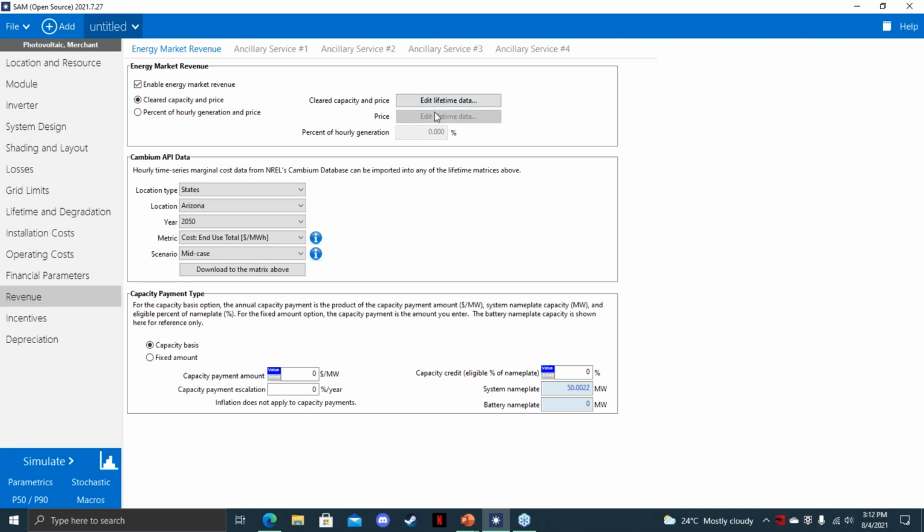These revenue inputs are referred to as lifetime matrices, and I'll continue to do so through the rest of the webinar. Around the revenue tab and the lifetime matrices, you'll see that the terms cleared capacity and price are used often. Cleared capacity is essentially the amount of power in megawatts that is cleared for sale via the merchant contract, up to but not exceeding the amount of power that the system can generate. And the price is the rate that is paid for that cleared capacity to generate revenue.